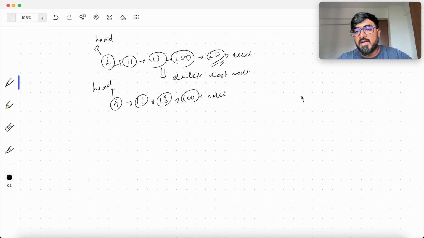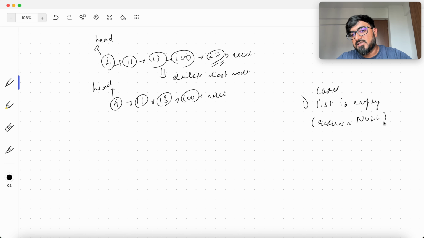Okay, let's look at the possible cases here. The first one obviously being the list is empty. So if the list is empty, that is if head is null, we do not do anything, return null, that is, return head as it is. Okay, the second case, the list being not empty, will divide into two cases. First is the list has one node.